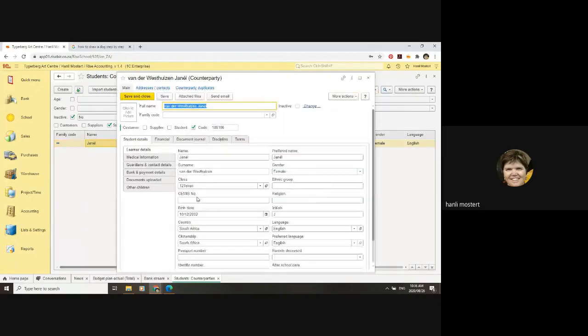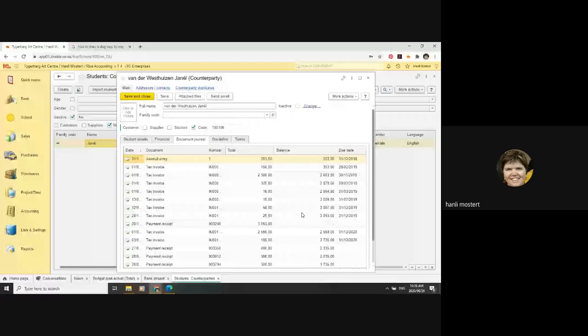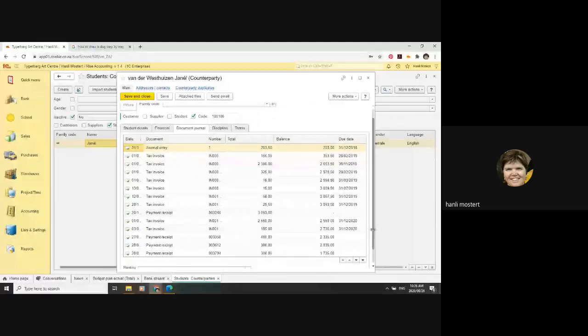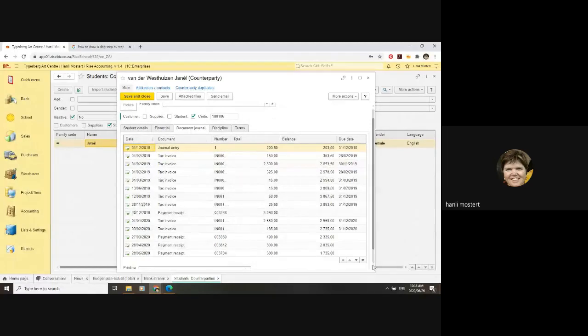I'm just going to go to the document journal. And at the bottom, let me just see. I'm just going to open it so you can see the dates. Okay, let's go down here.